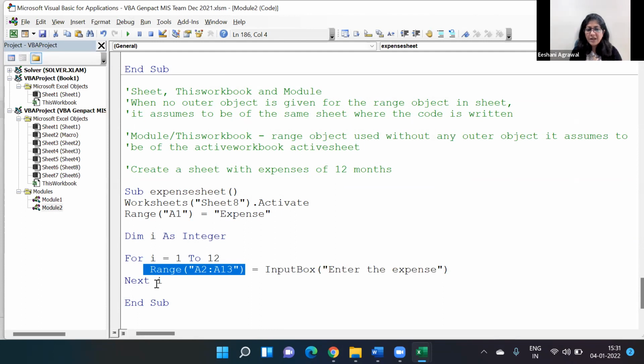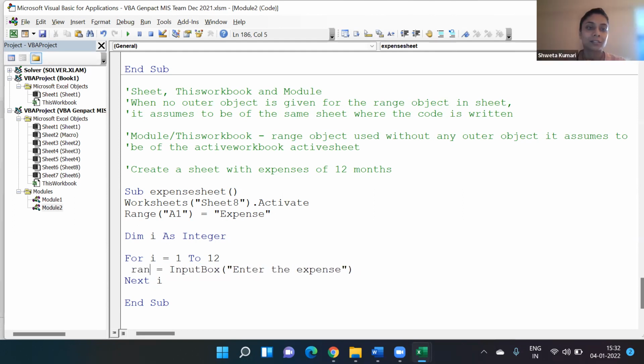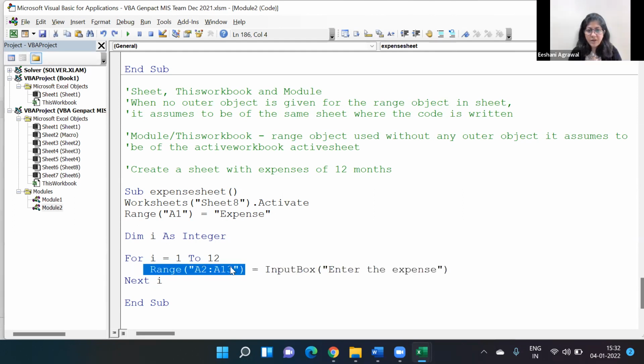Now, I don't want to work on all the cells together. First, I want to work on A2, then A3, then A4, then A5. I want to progress gradually. So what modification can I make to this object? Offset, or without offset, you can do it. A is constant, what is changing is your row number. So we can make A a constant in double quotes, ampersand i.